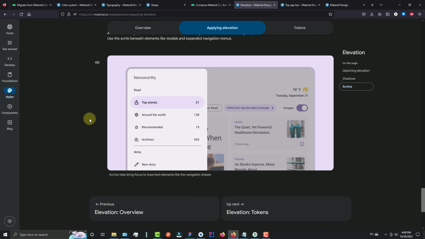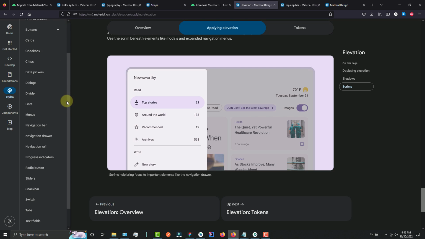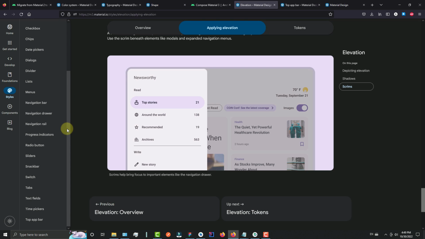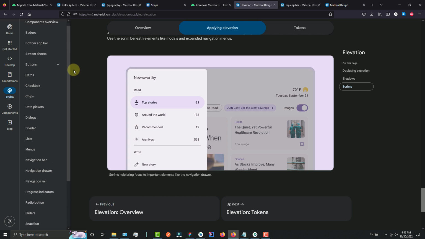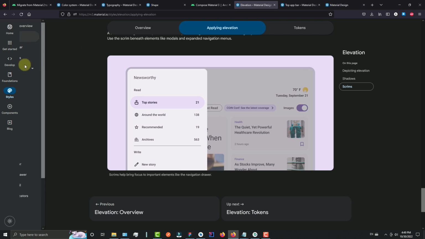There are of course some other changes which were introduced with this newest system. I would also suggest you go to this components section and check each and every component from this list right here, because there are some new changes that were introduced with the newest design system that are also applied to those same components.